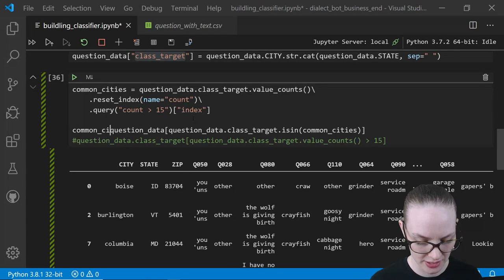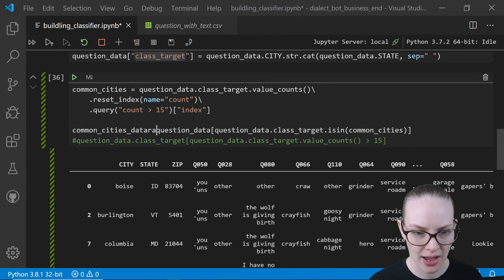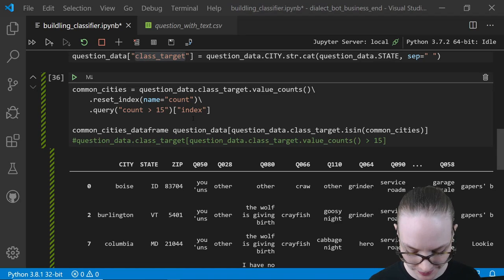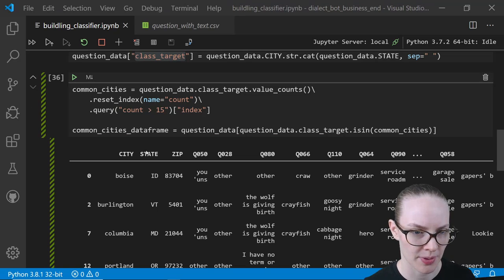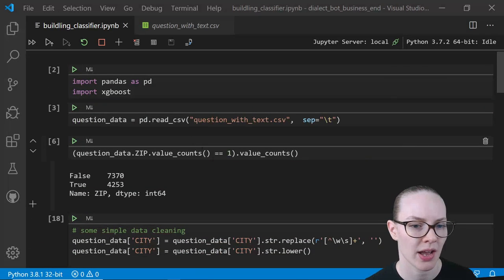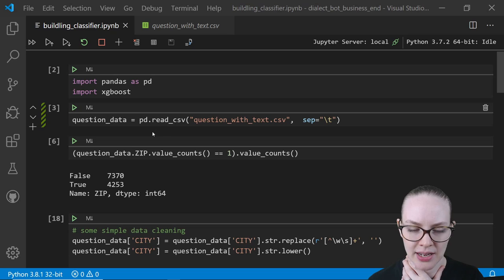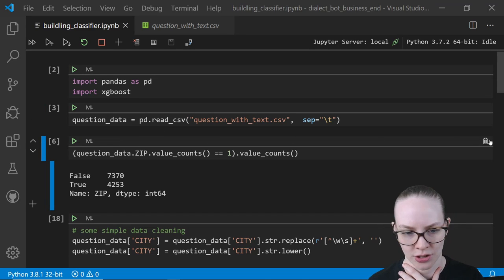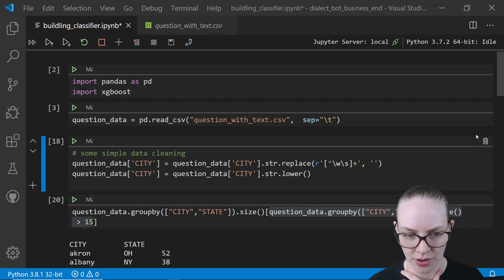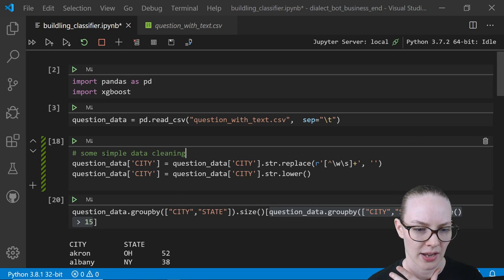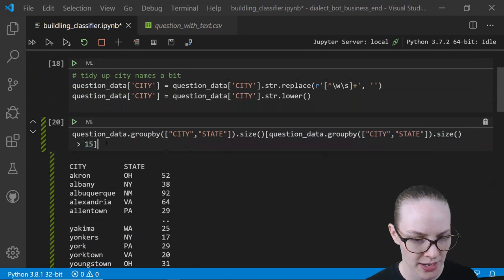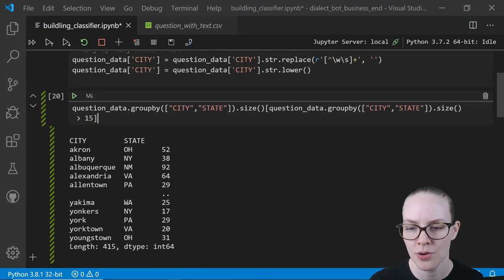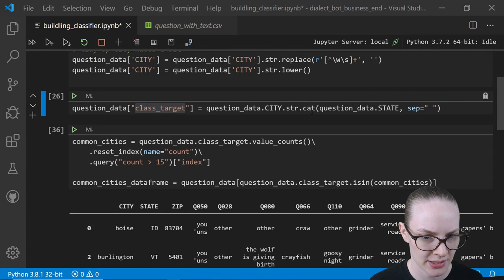We'll see what our accuracy looks like with the common cities data frame. So let's go through and clean up this notebook a little bit, because I'm at a place where I'm pretty happy with what we've got so far. So we read in our data, yes, we don't actually need to look at the number of value counts only. Tidy up city names a bit is what we're doing here. We can get rid of this.